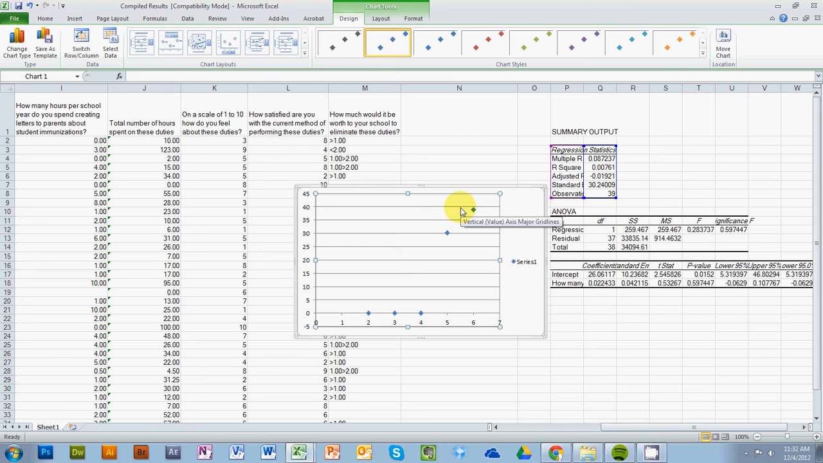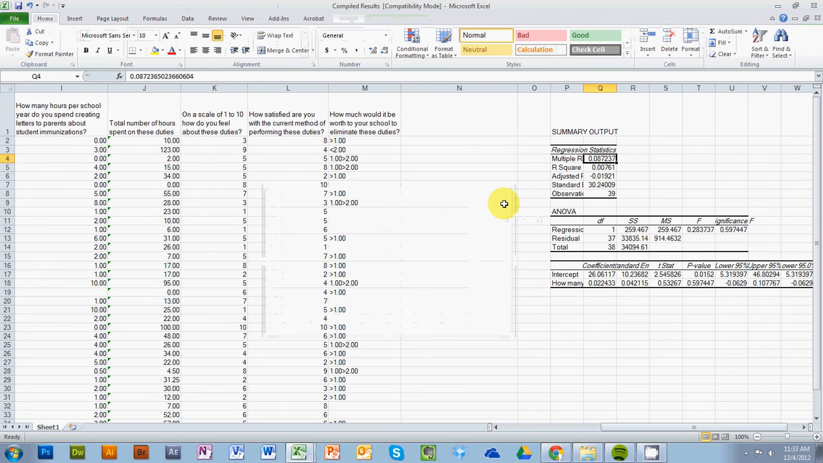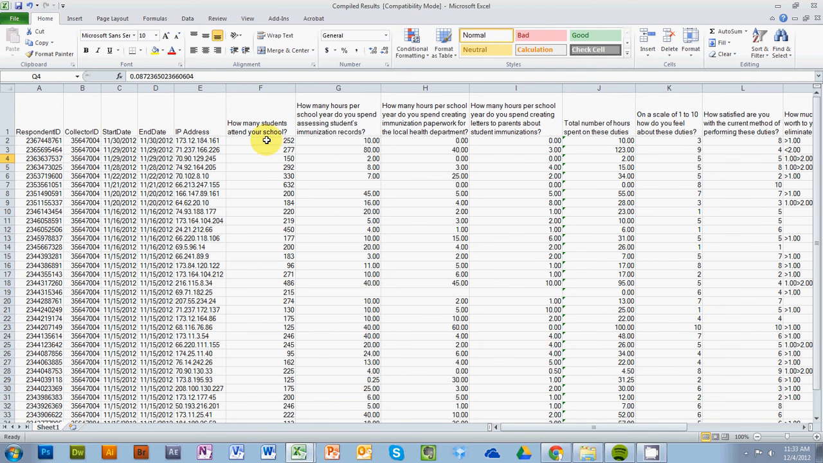Oh, I see. Yeah, I don't know why it pulls this up automatically. Okay, so see that? There's really no pattern there. It's just like a shotgun. That tells you that for these two variables, number of hours and school size, there's really no correlation between these two.